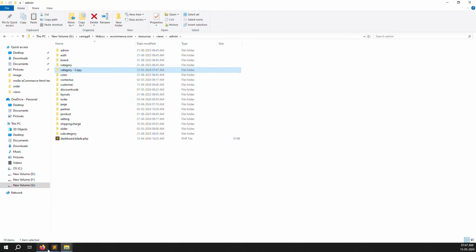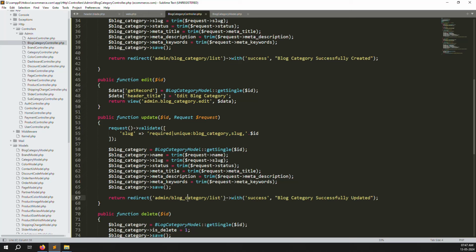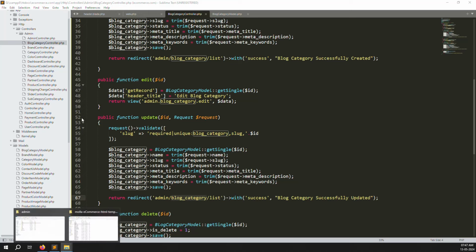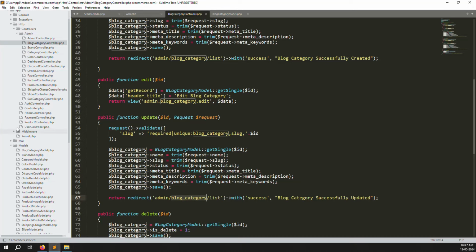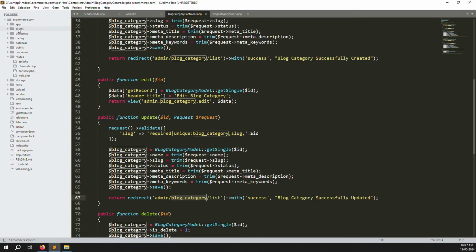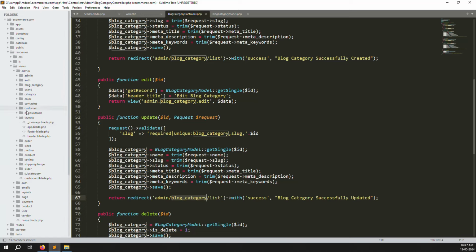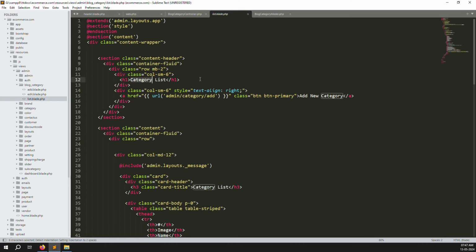So you can see the new file. Simply you need to change it to block category. So you can see it here. Once you can see it inside the code side, we need to change some parts. Simply go to admin, here you can see block category, inside you can see list. So here you can find category list. So just change it to block category. It's very simple, very easy, no difficulty.